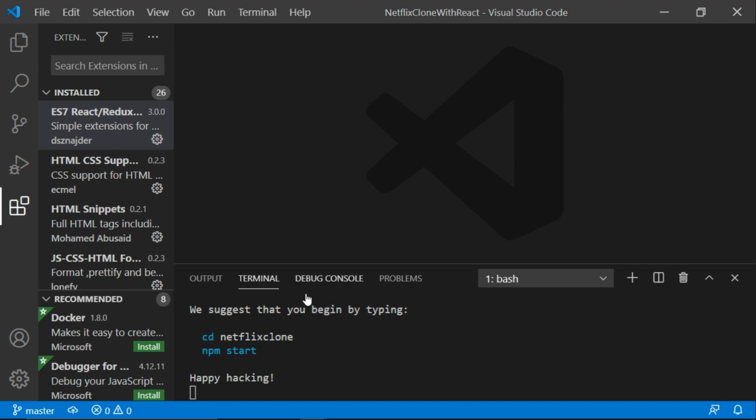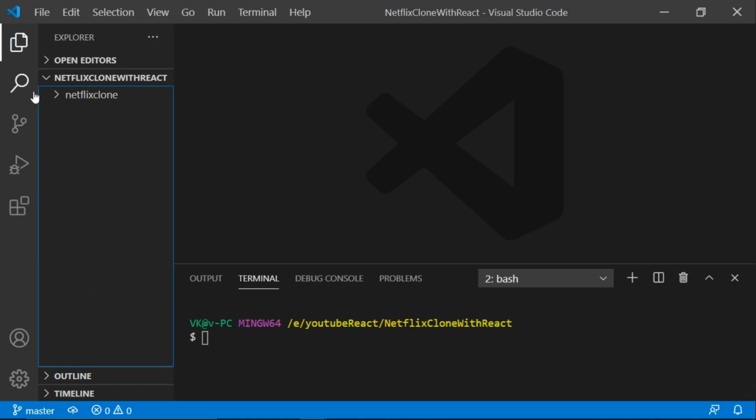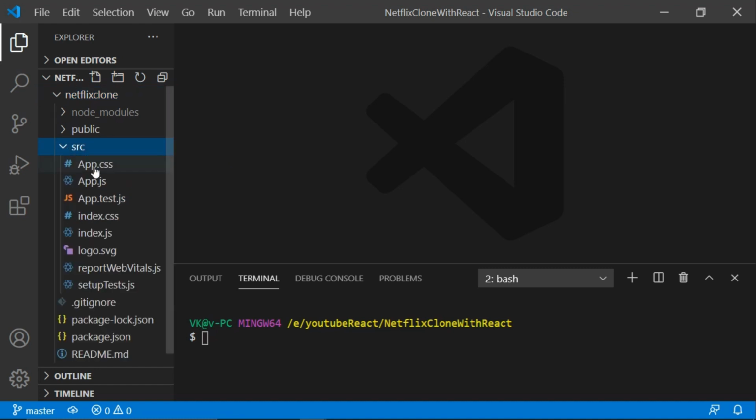So cancel this. I think it's a happy hacking. We ain't gonna hack, but yeah, we are gonna do some similar stuff. So it's Netflix clone here, and I think it's cool. And inside src, which is source, we got this app.js and app.css.